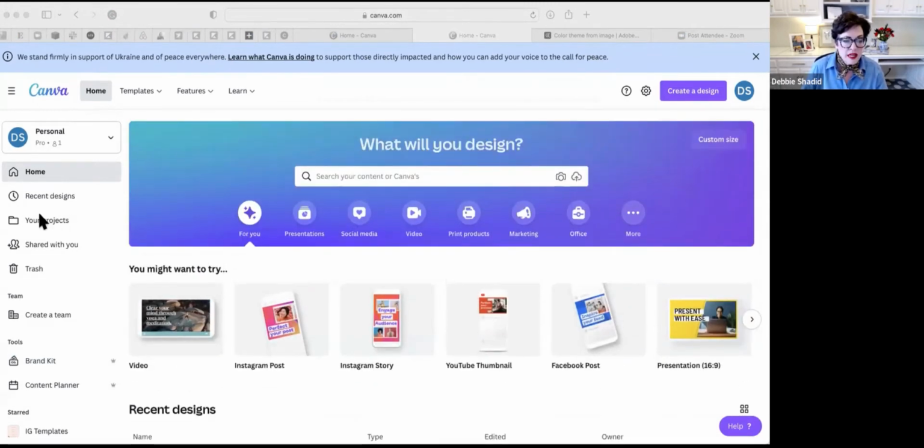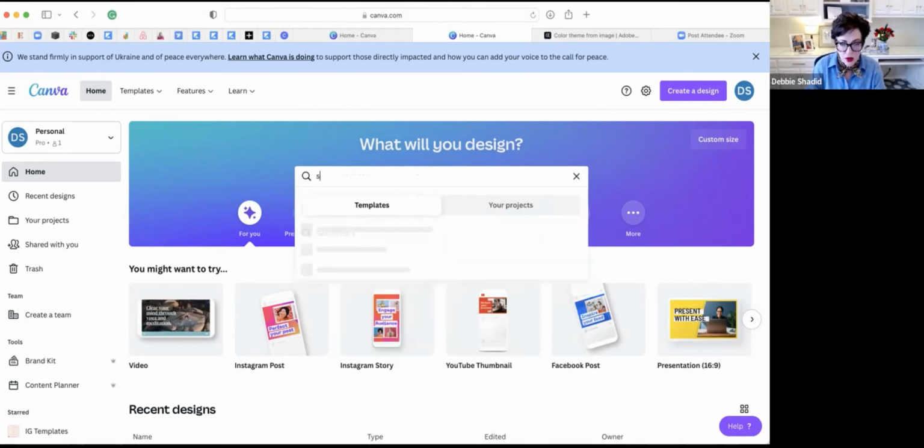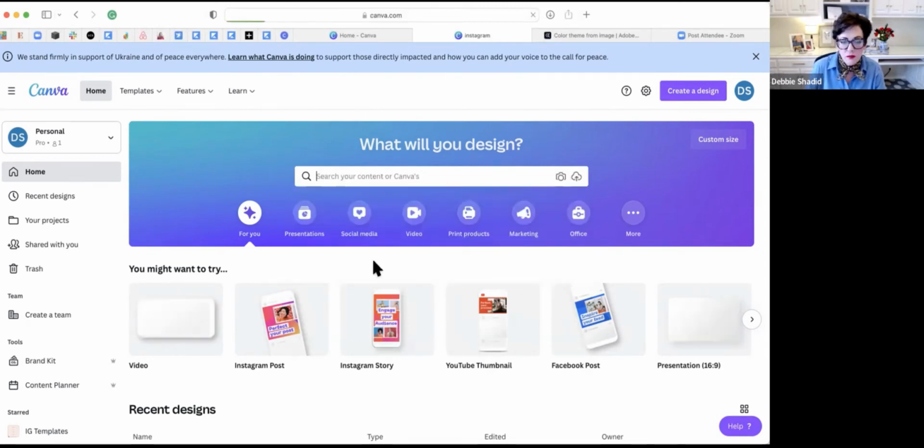So once your brand is in there, then we're going to pick a template. And I don't have this pre-planned, you guys. I'm going to walk you through templates just as if you were deciding to do something. So we're going to start with a social media post, and let's just start with Instagram. Let's find an Instagram post.